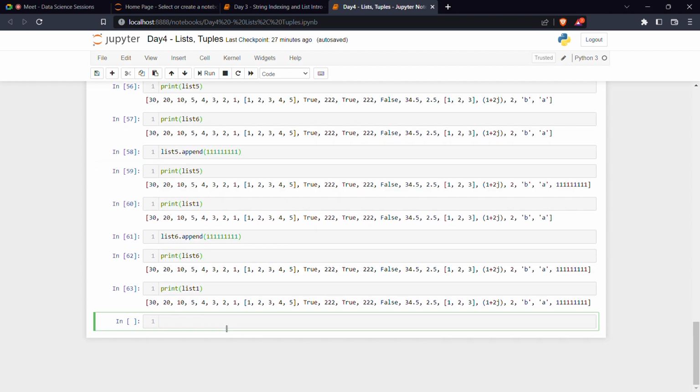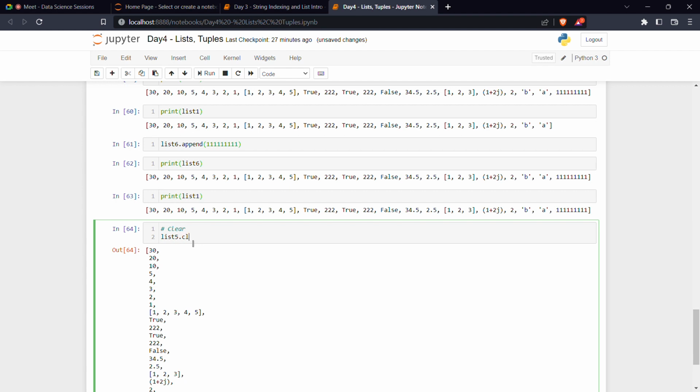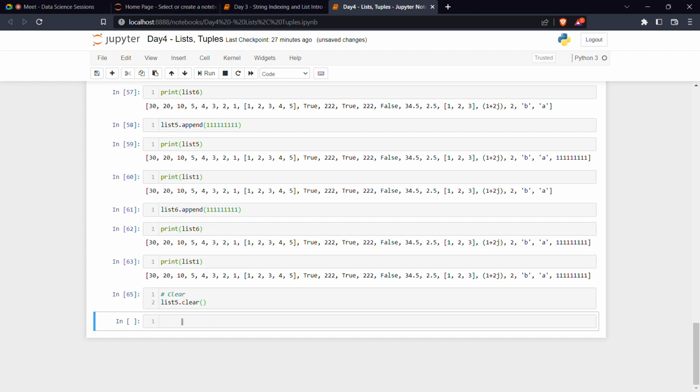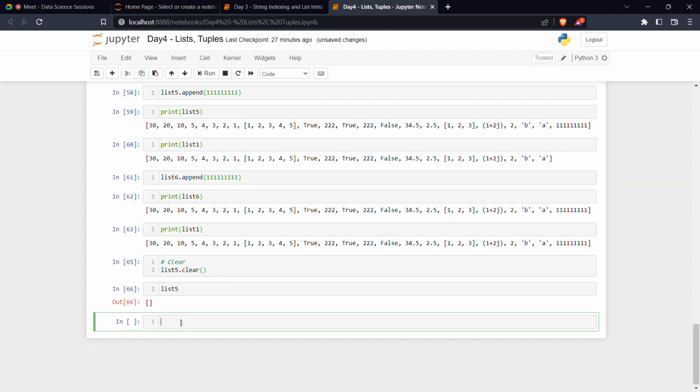And coming to the last operation, which is clear. Clear basically just empties your list. So if I say list 5 is this, then list 5 dot clear, execute, and now if you execute list 5, there won't be anything. It's an empty list. There is nothing inside that list. That's what clear does. So these are the operations that are involved with list.